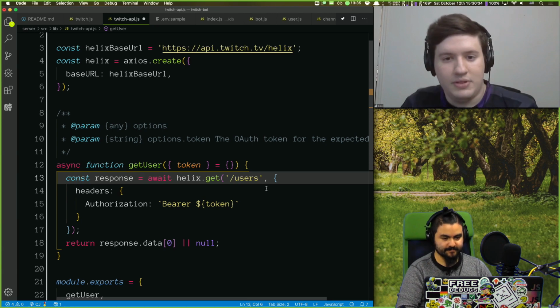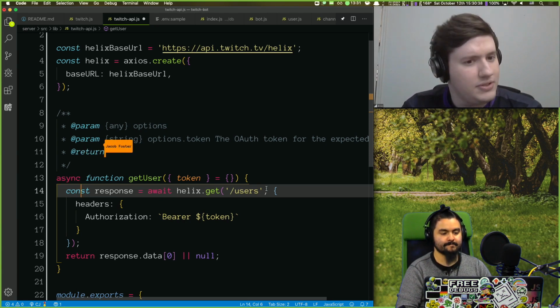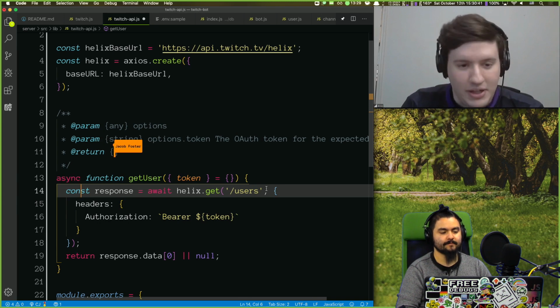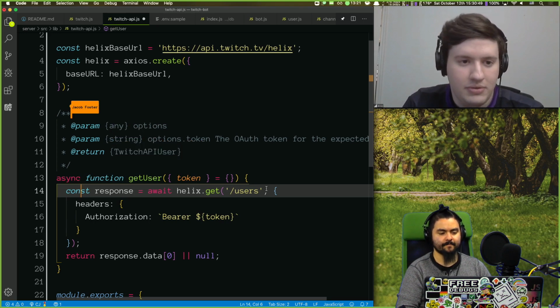Cool. And then we'll say return either one. And then I will have to write a type for this because that'll be way more convenient. User. Or let's call that like Twitch API user. Cool.